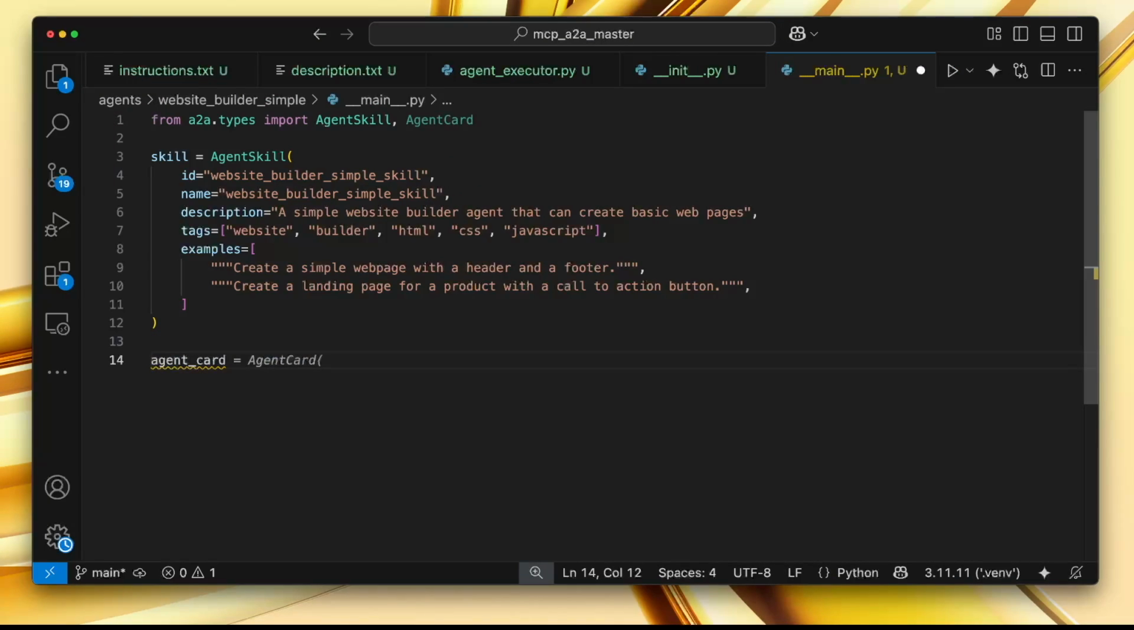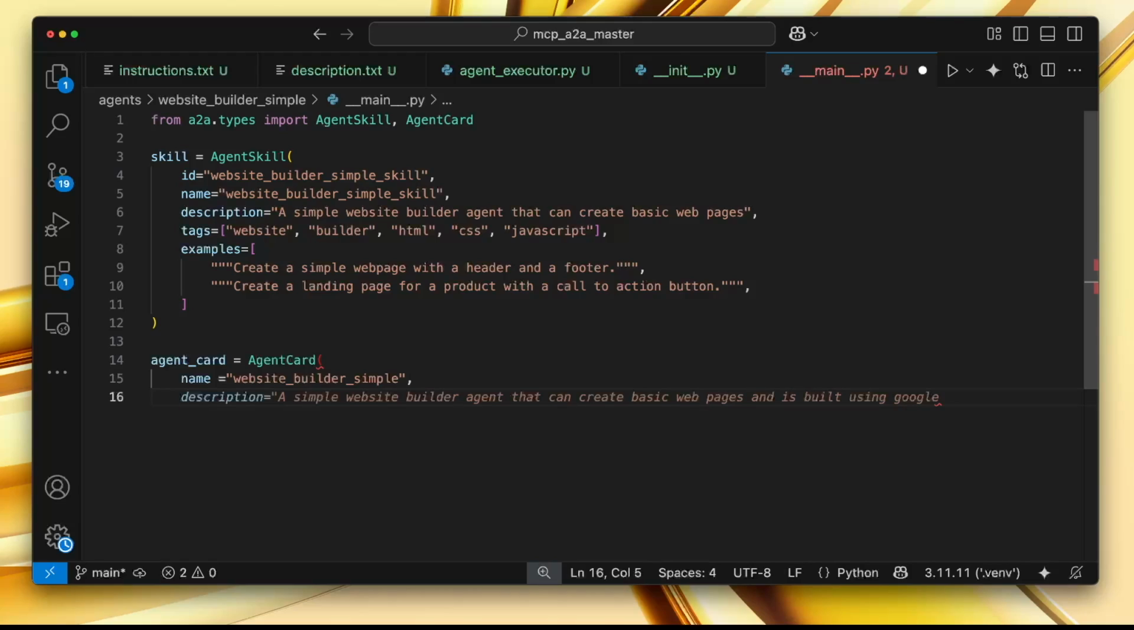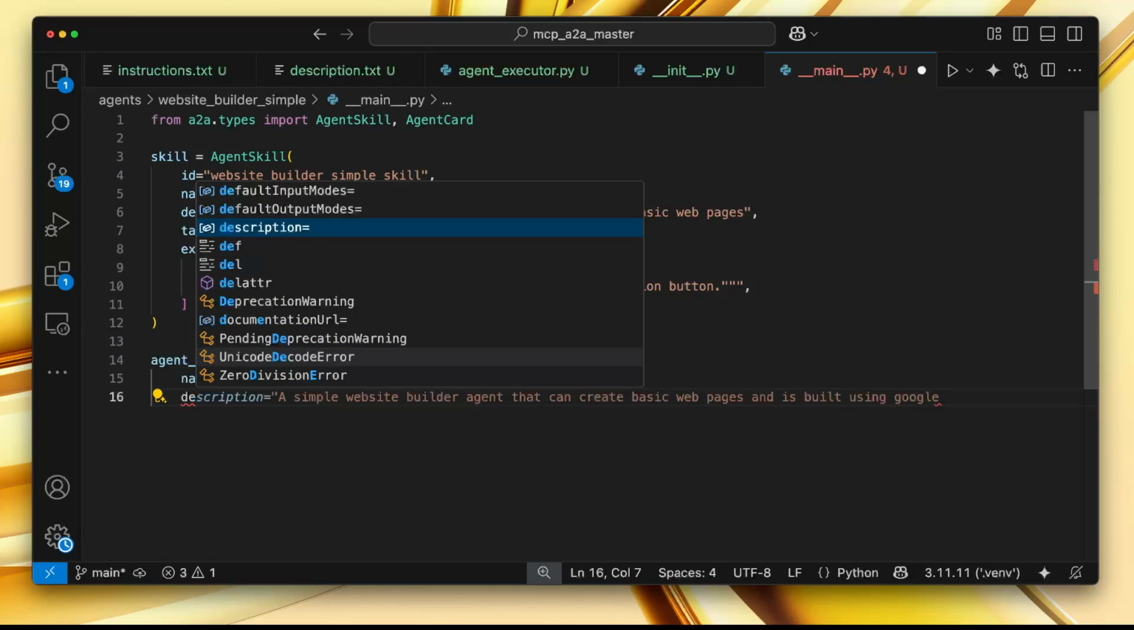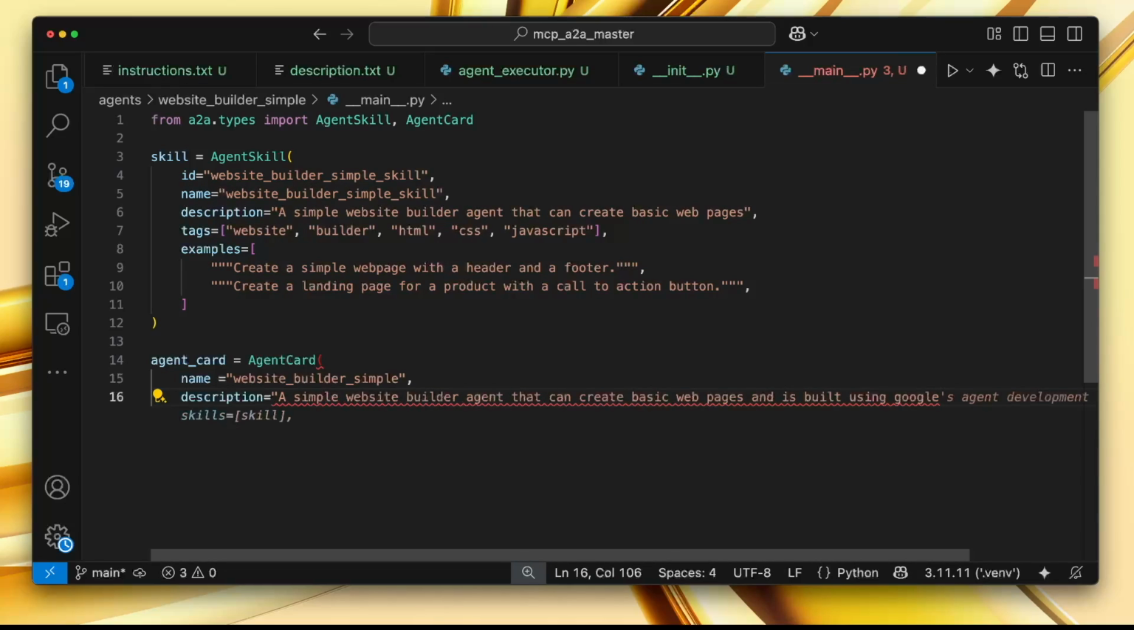All right, so let's write agent_card equal to AgentCard. And then we need to provide a name. So let's write name is equal to website builder simple. So that works well. Then let's provide a description: a simple website builder agent that can create basic web pages and is built using Google's agent development framework. So I think that works well over here. Then we are going to provide the skills. And after the skills, we're going to provide capabilities. And let me import agent capabilities over here.